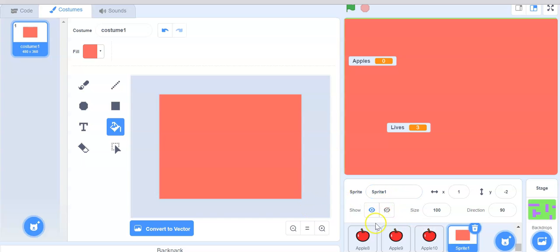Okay, so that is a sprite that is on top of all of the other sprites, and it's called sprite 1, and we're going to rename it. So you rename it by clicking in here and typing, and so I'm going to delete that, and I'm going to call this sprite winner. Okay, so there's my new sprite. It's called winner.